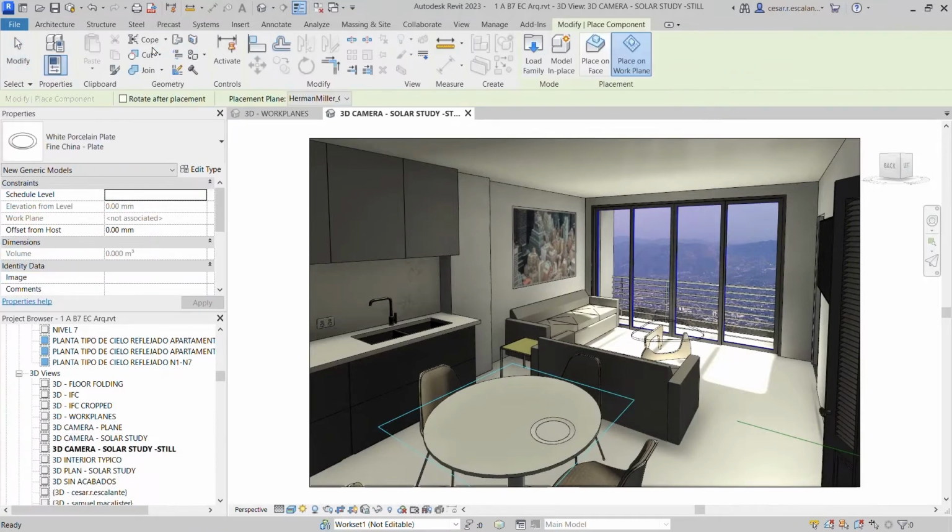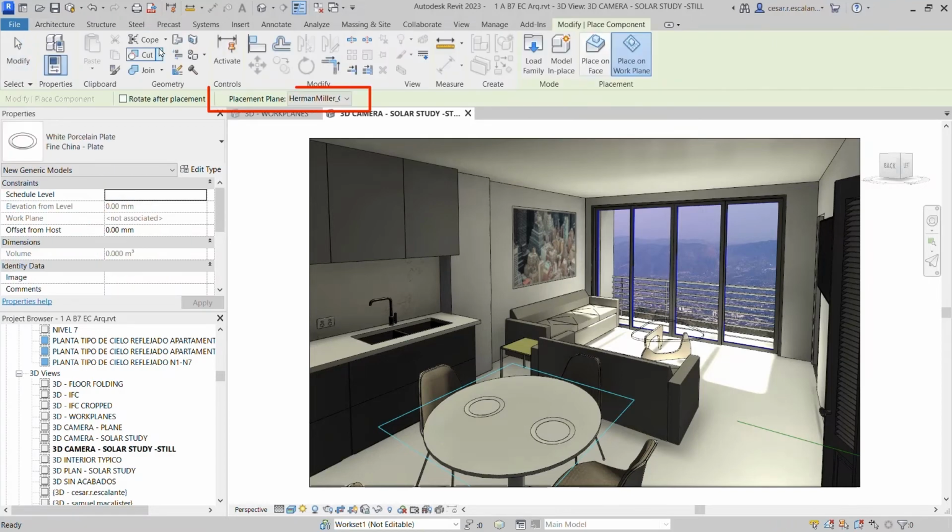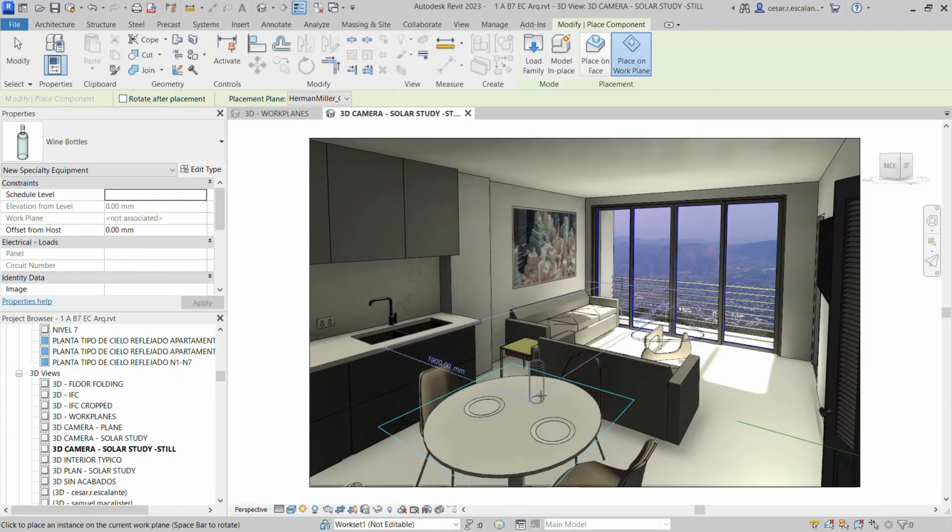Revit now remembers the last work plane used in the project. This means that when you load and place a work plane based family, Revit will now activate the last used work plane as the default placement option. This selection will be retained until you reset it.